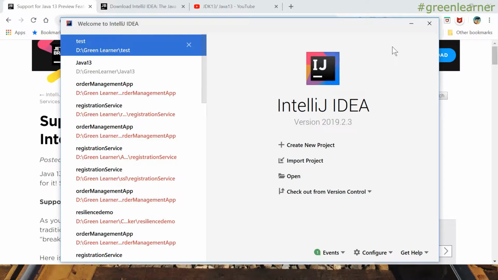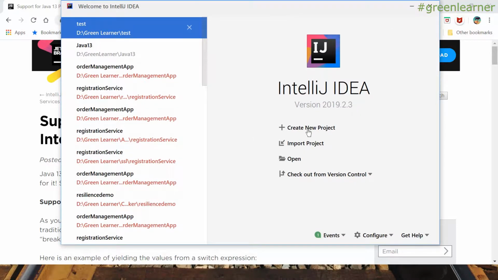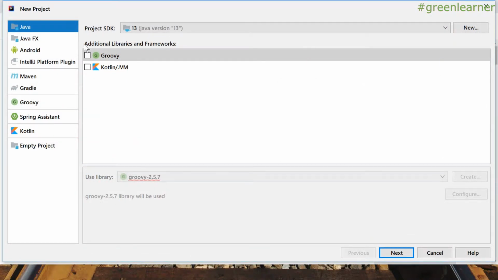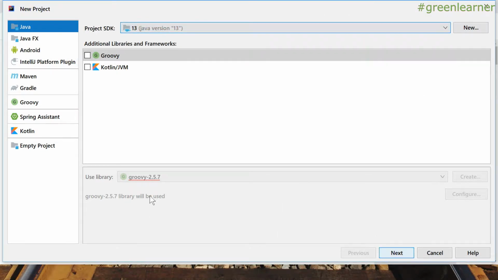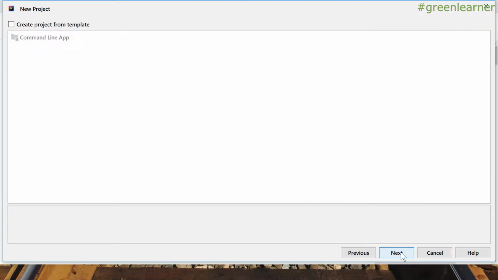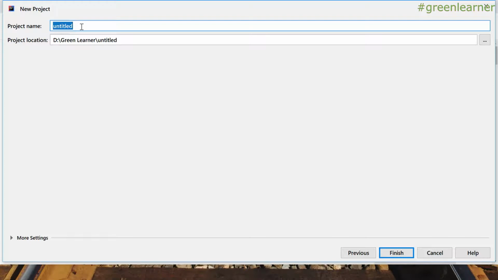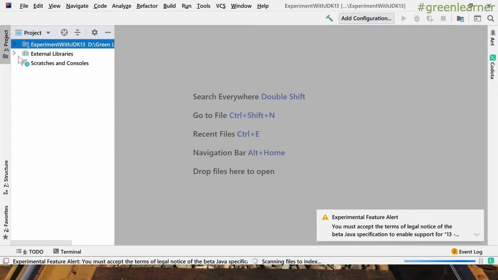Let me go ahead, and I already have it opened, and it is asking me to create a new project, import, or open. So I'm going ahead with creating the new project, right? We want a Java project, and it is 13, so I have to select this here. Groovy is not a problem, so I do not have to select anything else. Next. You can give any project name here. "Experiment with" is the name of the project that I am giving, and just finish it, right? So we have this open.